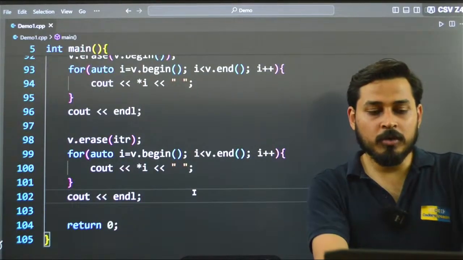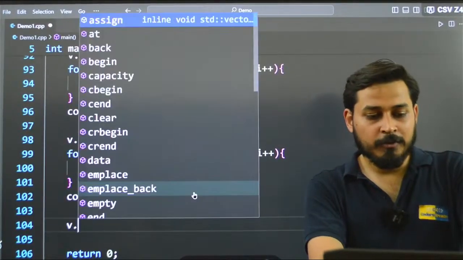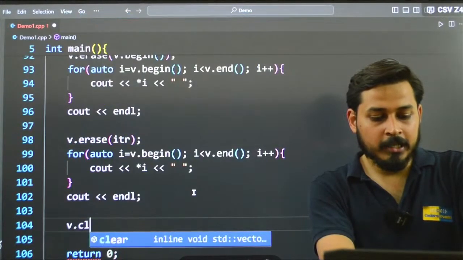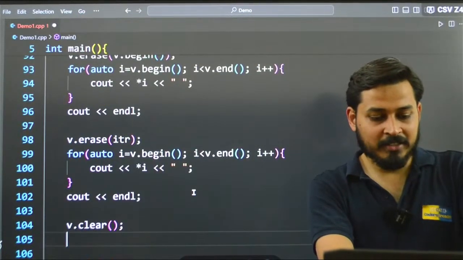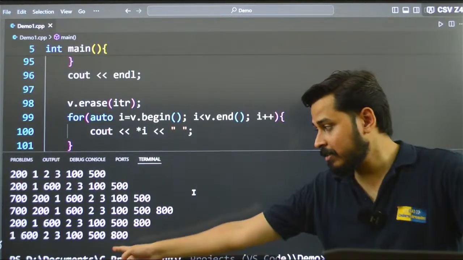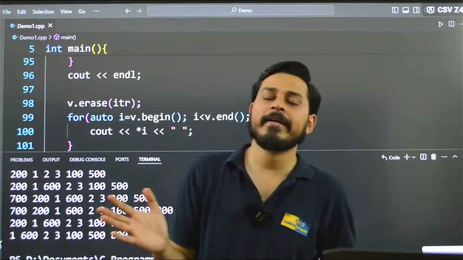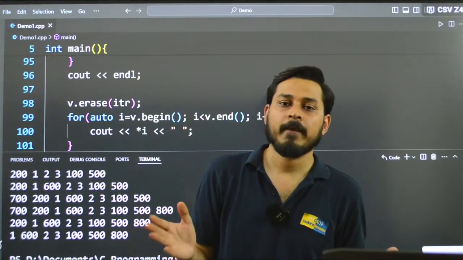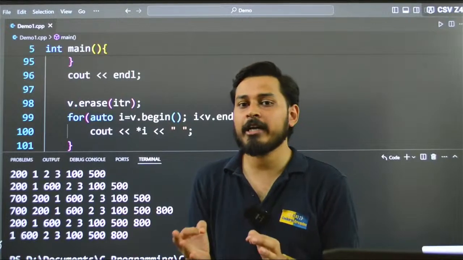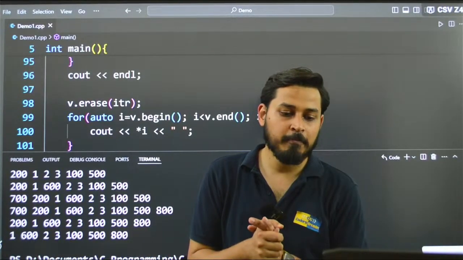Okay, one more last thing which I want to tell you about the one dimensional vector is v dot clear. When I say v dot clear and then I print it, see, it is cleared. Clear means empty, delete all the elements in the vector. But when I say erase, erase will delete only a particular element in that vector. I hope that this is very much clear.